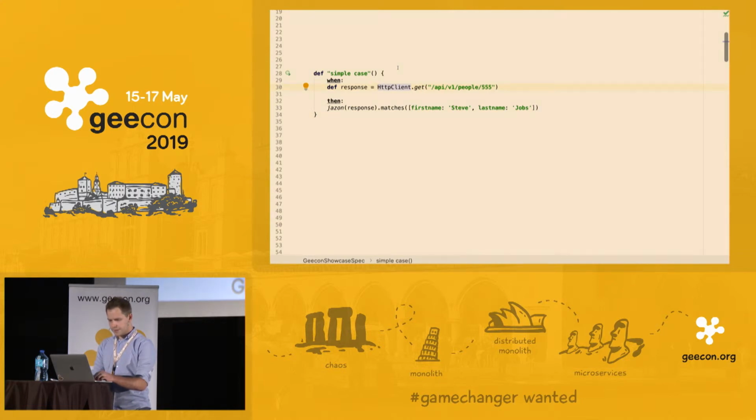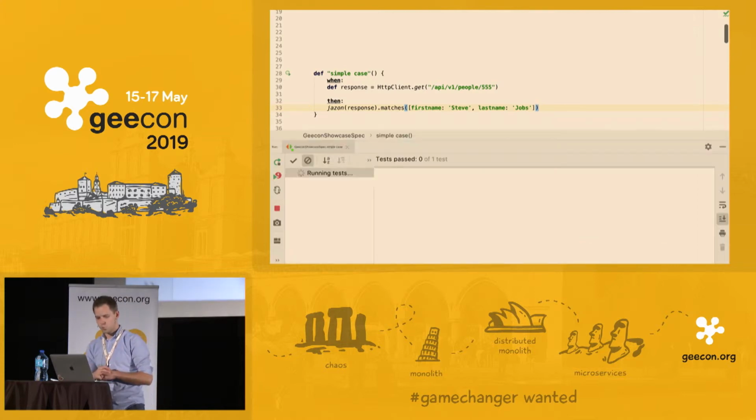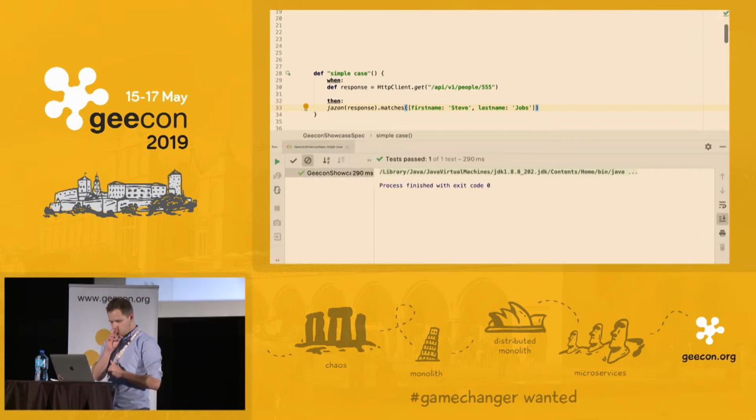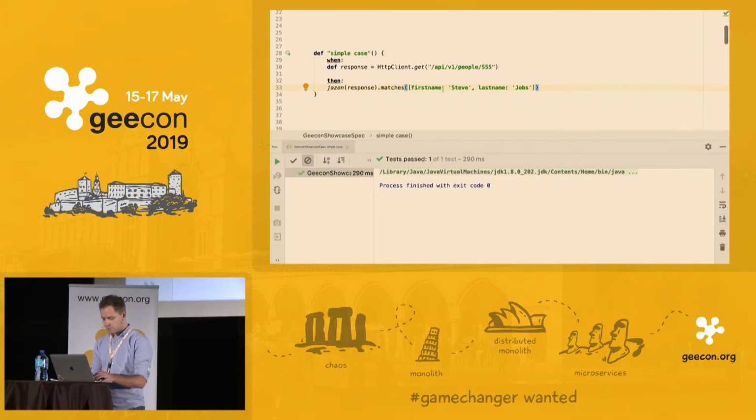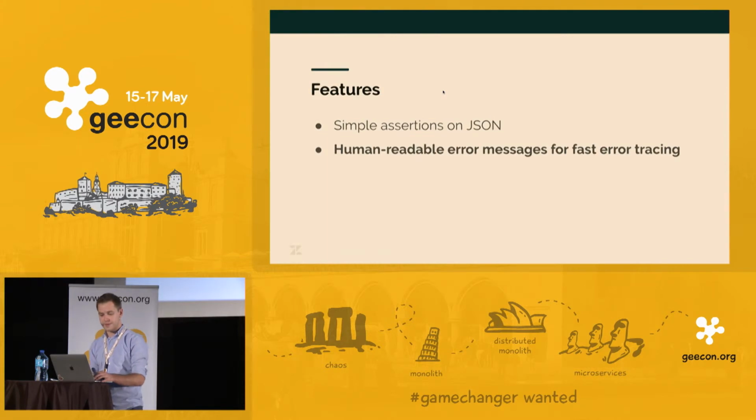How does the example look? This is a simple getting of a response out of some mocked client. And here we match this against an expectation. Simple as that. Let's execute it. Okay, looks like it's working. Let's see some more complex example showing how it displays a mismatch error.